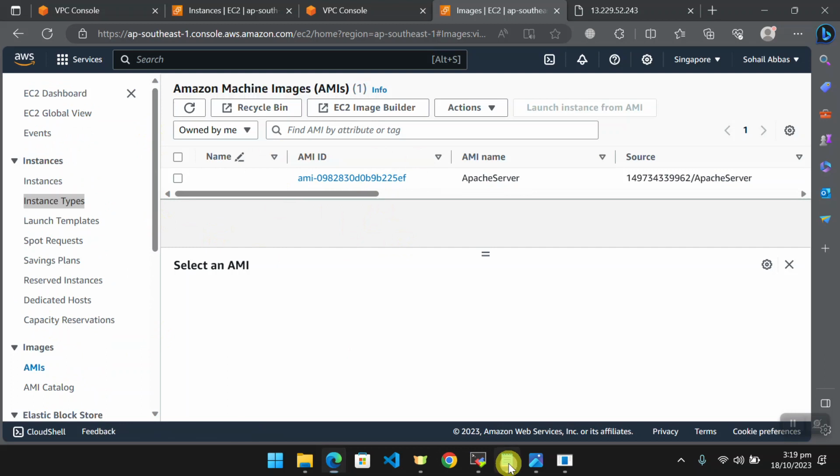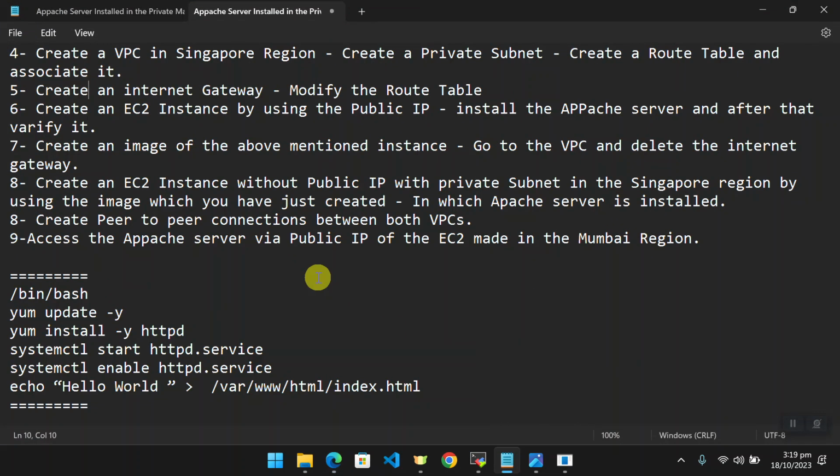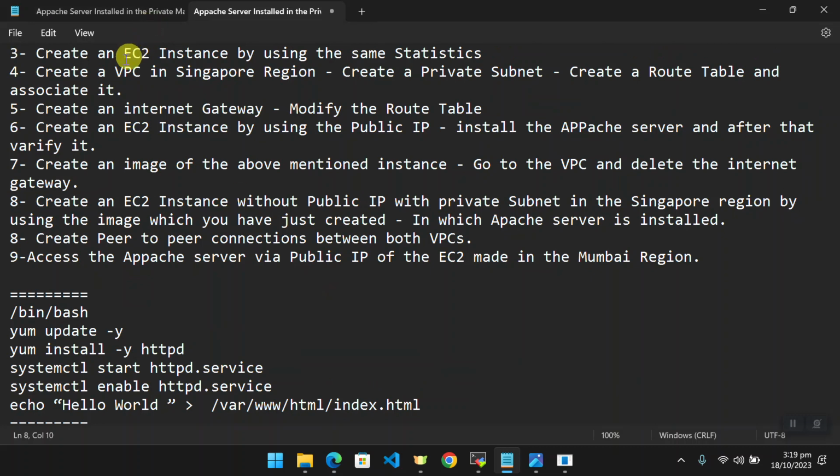Now, coming to the steps, we have created a VPC in the Singapore region, created a private subnet, created a route table associated to it, and then created an internet gateway, modified the route table, created an EC2 instance using the public IP, installed Apache server, and after that we verified it. Now we had to create an image of the above-mentioned instance, and we have generated it also. Now we have to go to VPC and delete the internet gateway, then create an EC2 instance without public IP in the private subnet in the Singapore region by using the image which we have just created.